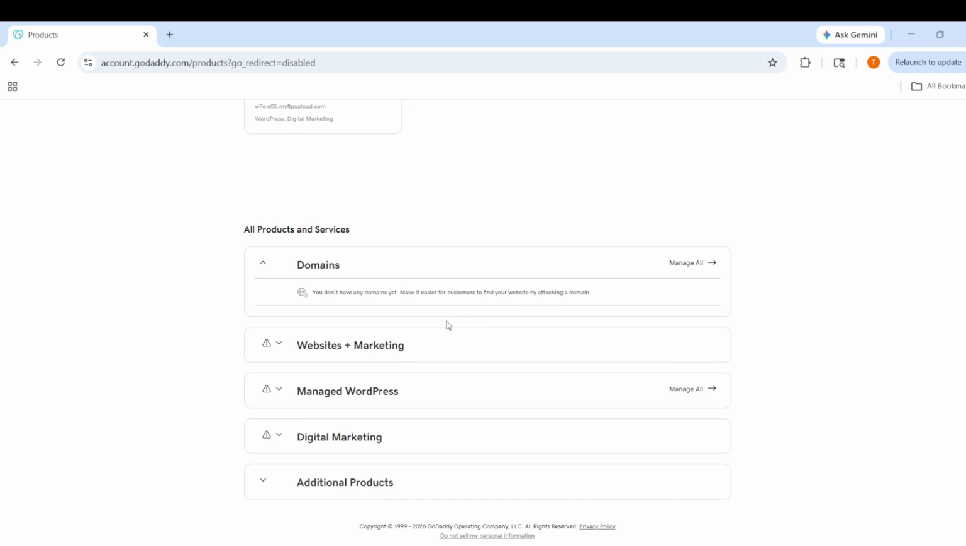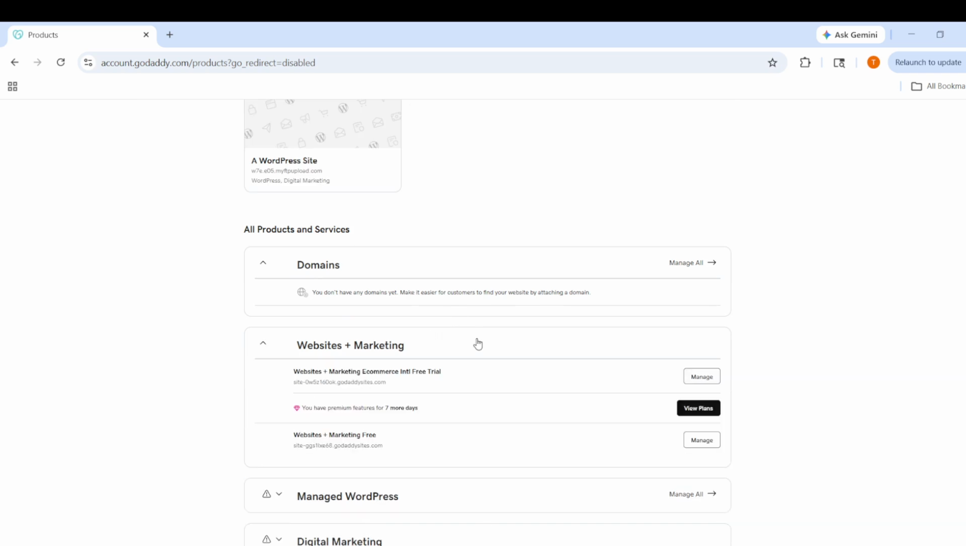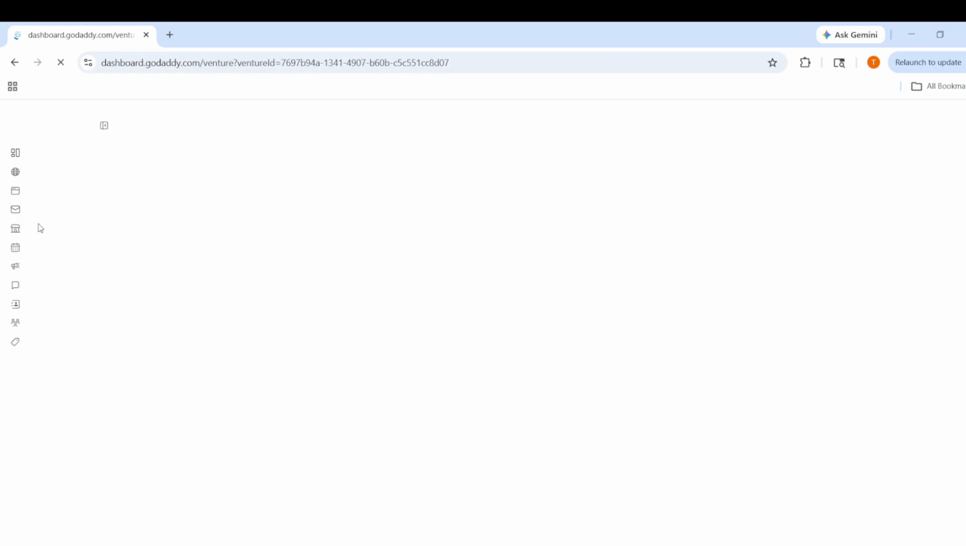Once you are there, scroll down until you find the Websites plus Marketing section. In that section, locate your online store and click Manage next to it. This will open the website dashboard where you can make changes to your store content and settings.